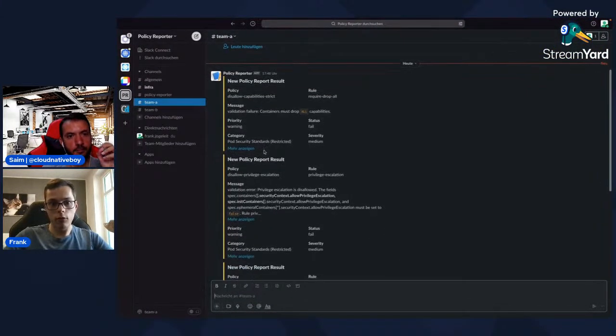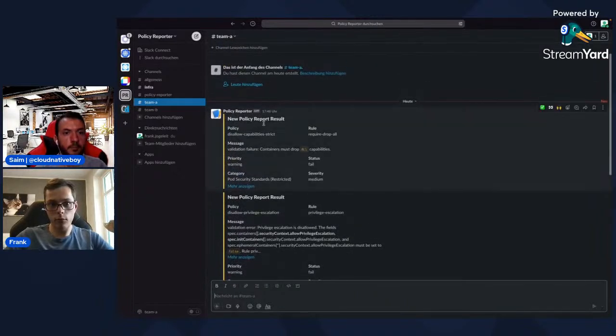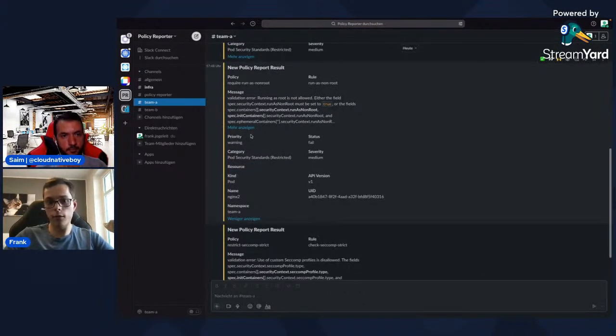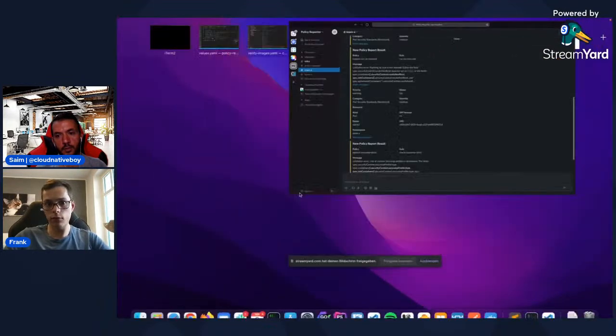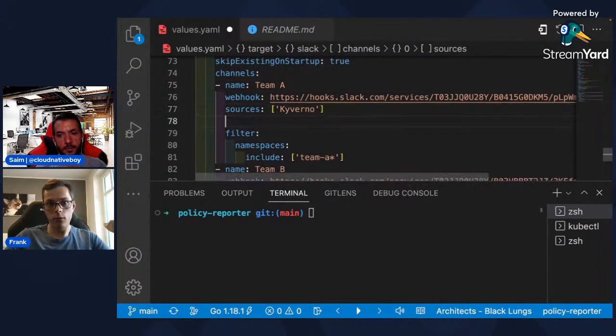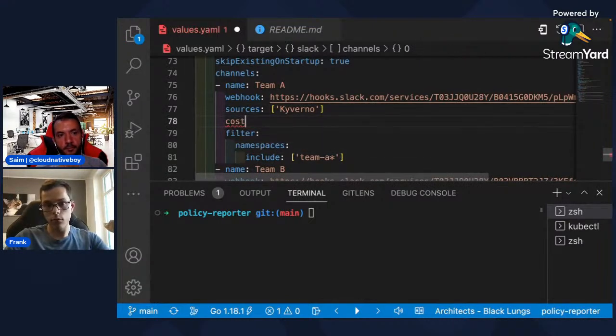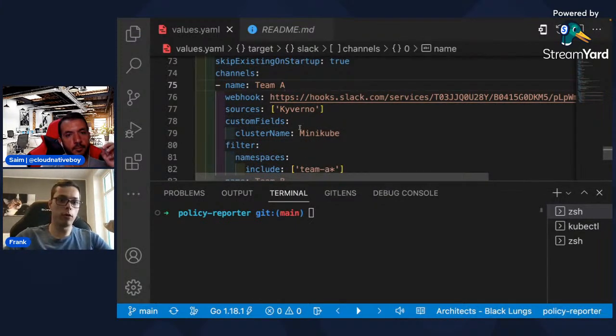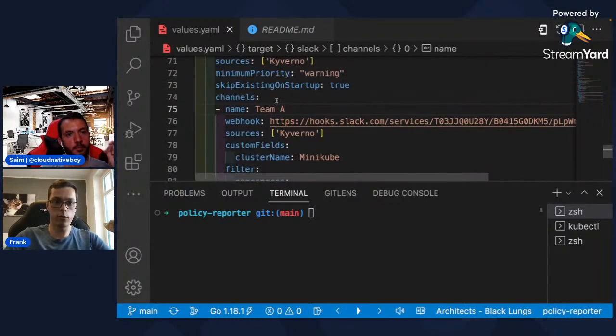Now we see that we have our pushes in the team A channel from Kyverno. It's also possible to add custom or additional fields to this output if you like, but this configuration can also be done on a channel basis. So if we like, we could, for example, add custom fields for team A with some kind of map, such as a cluster name. And now this would also be sent only to team A in the Slack channel.